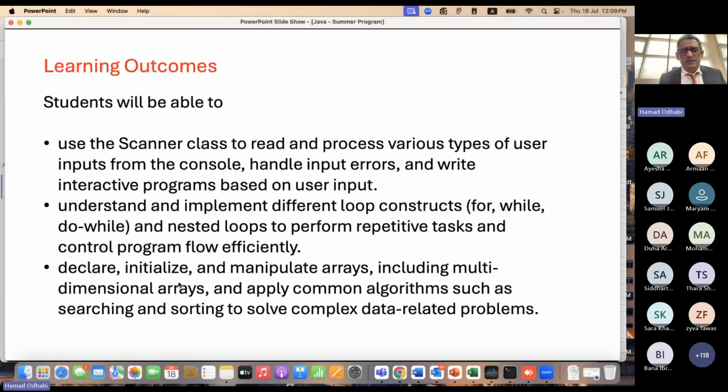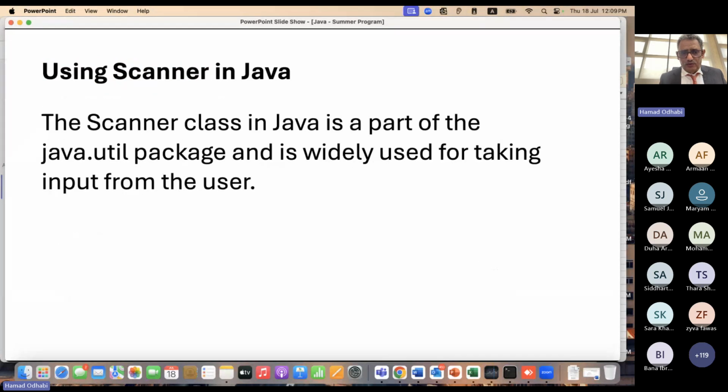And then we'll talk about something called arrays. Arrays are a more effective, efficient way to store data than normal single variables. And we'll see how this can be used in our coding.